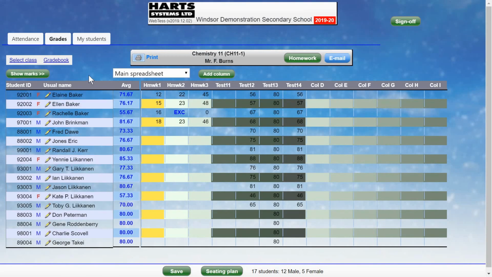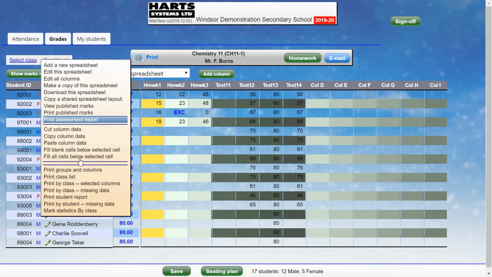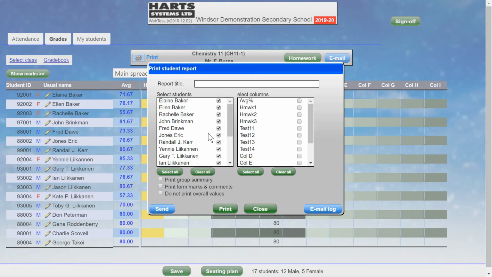You can also email any report to students. For example, you can click Gradebook and choose Print Student Report. Select the students you'd like to send their report to, and select the columns that you want to include in the report. And then you can click the Send button and the report will be emailed to those students.